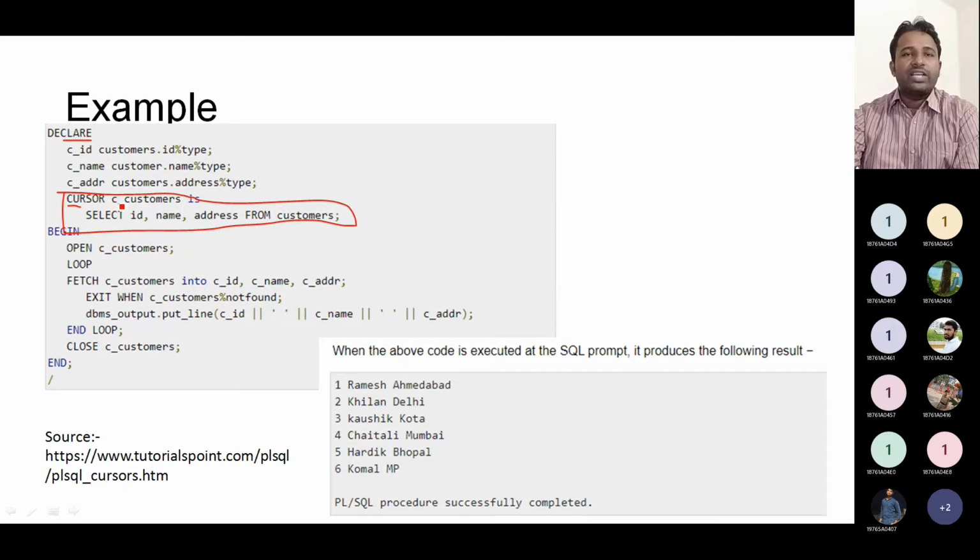Along with cursor C_customers, there are C_ID, C_name, C_address. Those are variables, and those variables have the data type of the columns in the table customers. Customers.id: customers is a table, .id is the column name. The data type of customers.id is obtained here, and that is the data type for C_ID. Similarly, the customers table's name column data type is the data type of C_name, and the address column data type is the data type of C_address.